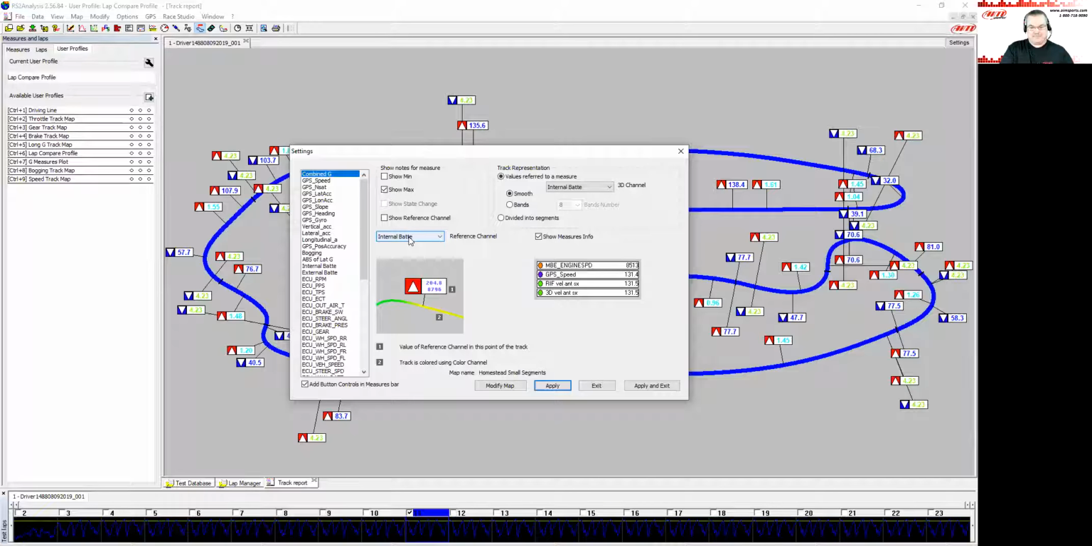Thank you. And you can see I've got internal battery here twice. Exactly, because that's what it selects by default. So again, I'm not seeing the measures info in the upper right-hand corner, so I'm going to unselect and reselect. I'm going to hit apply. So now I know what I need to look for over here on the left. I've got all these note boxes up here that I don't really want.